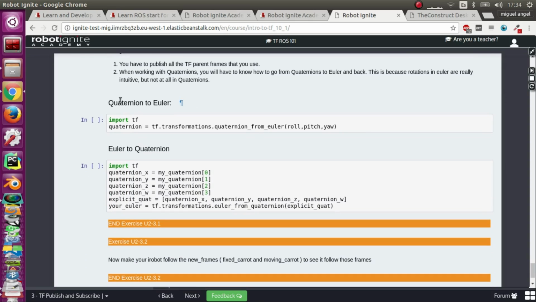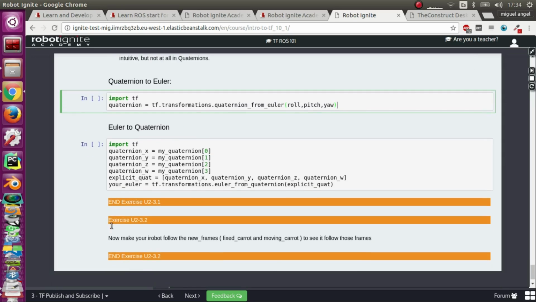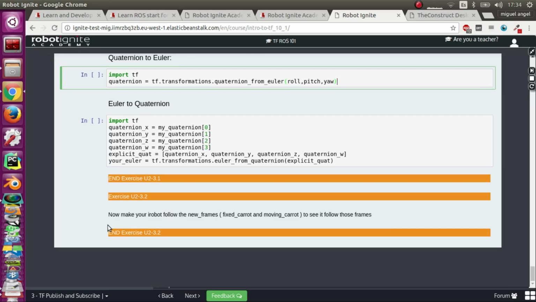And then you have here very interesting, very useful information, which is how to go from quaternion to Euler and from Euler to quaternion, which you'll need for sure. Yeah.